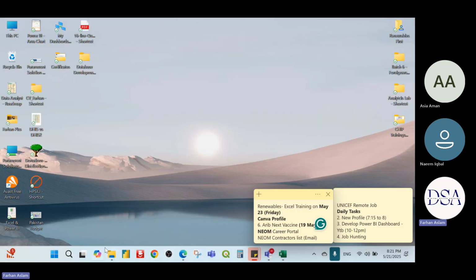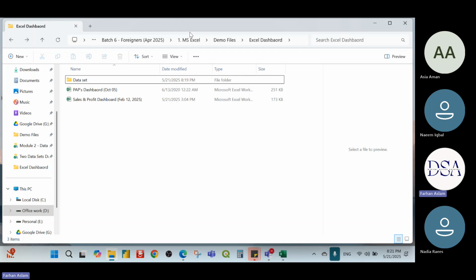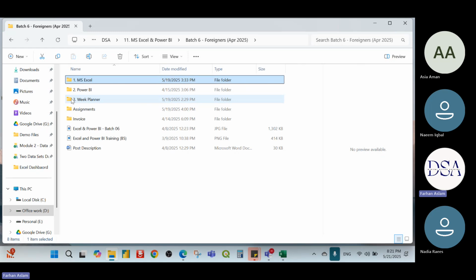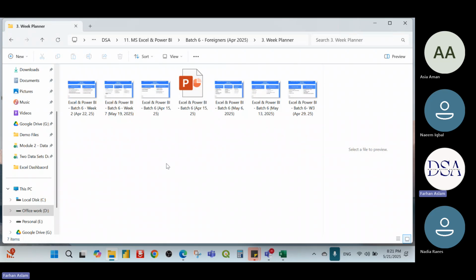ठीक, ओके, गुड. So today we are going to start with this dashboard topic, the last topic of our Excel class, Excel course. Let me open the planner first.